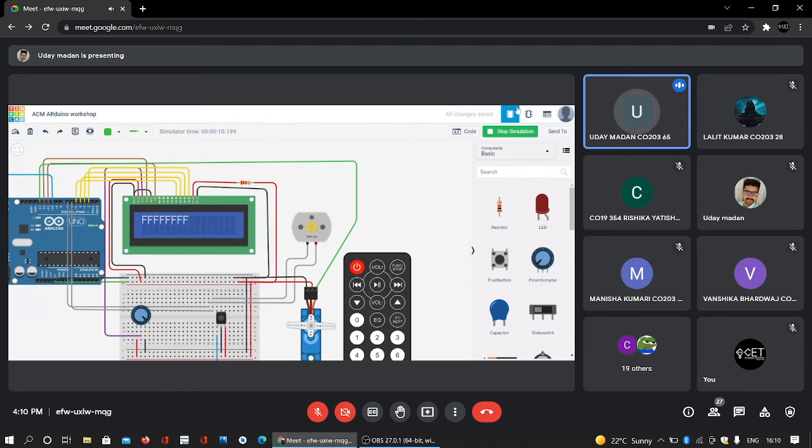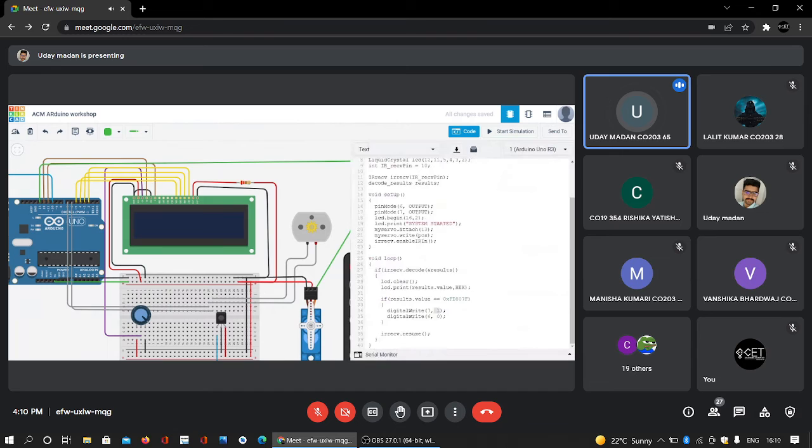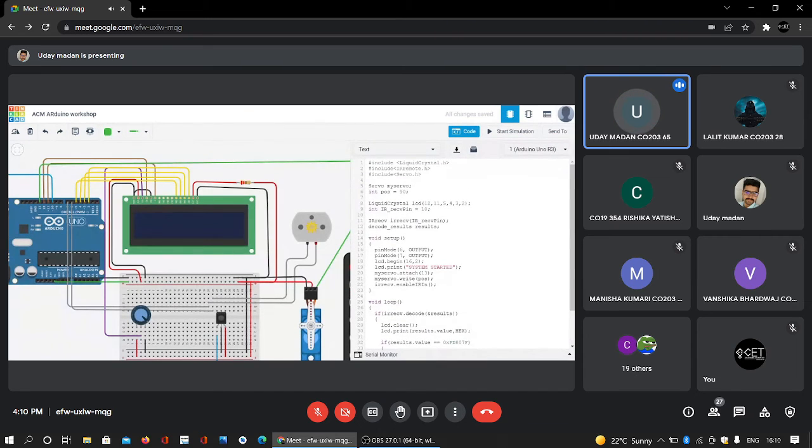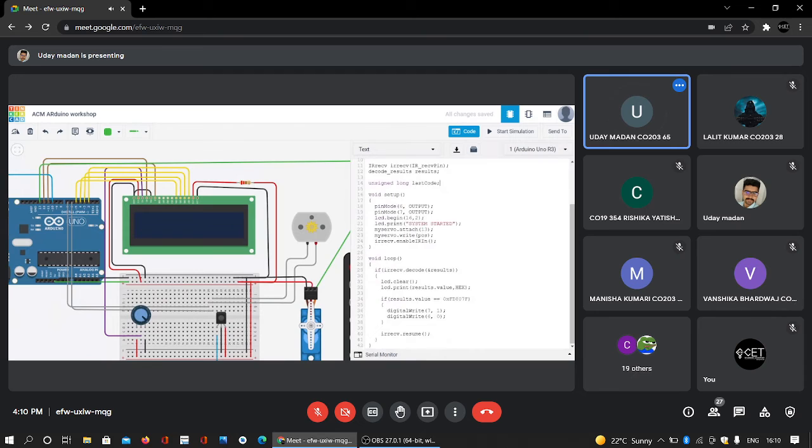So we have to sort this overflow condition first of all. So we'll define an unsigned long first with the name last code. We will see what code we had received last before the continuous pressing, and we will take that as input. So I have defined an unsigned long here with the name last code. Before going forward, we will be defining the last code condition.